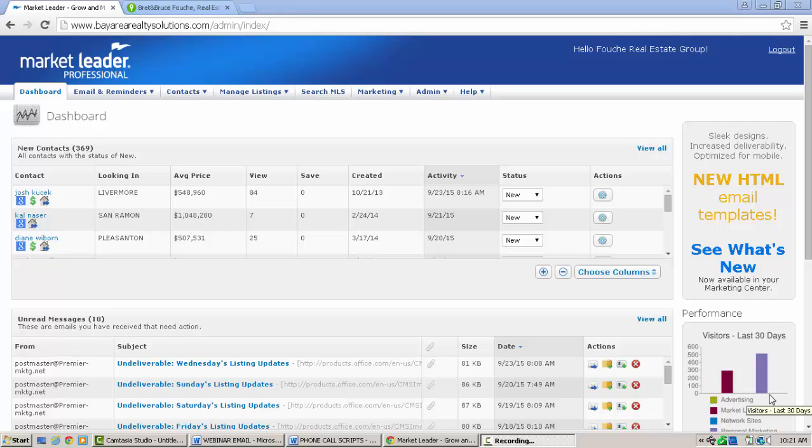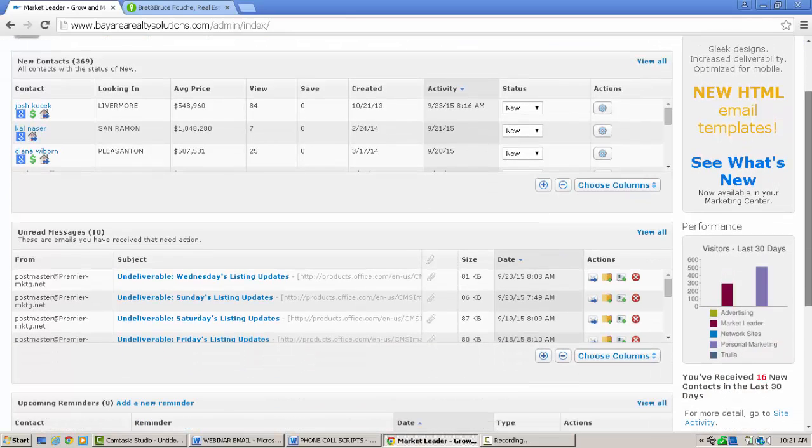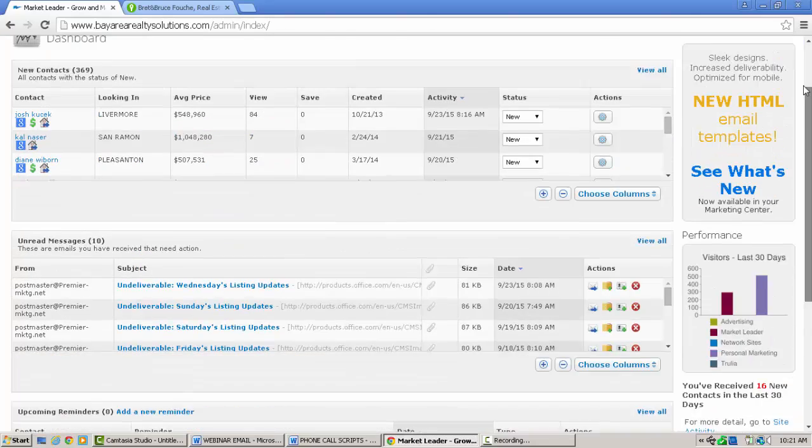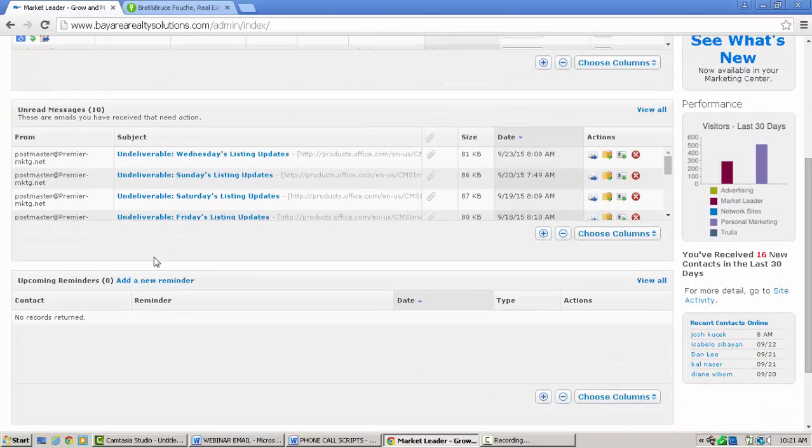Okay, so what I want you guys to do is log into your Market Leader account and head to the dashboard of that admin side. So once you're in here, I'm sure you're familiar with the admin page of it, but I want you to focus on this bottom part about your reminders. As we're setting up these campaigns and going through everything that we're doing, you're going to start noticing more and more reminders popping up down here. Basically that's going to be mainly for your phone call follow-up.